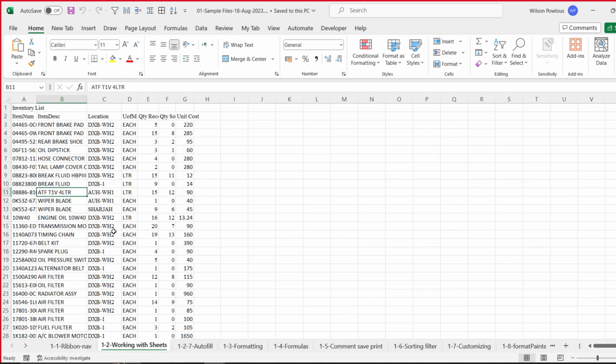Okay, let us format this sheet. Say you may have some data like this. So this is an inventory list. There is a heading here for the report, and there are the column headings as well here. We want to make a proper format for this. So what all can be done, we'll see.